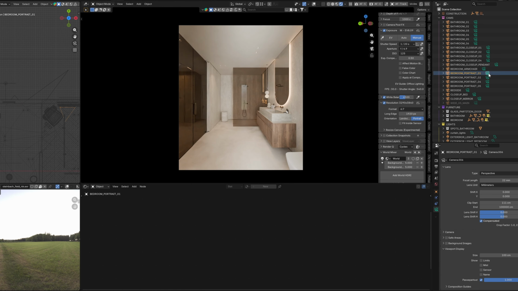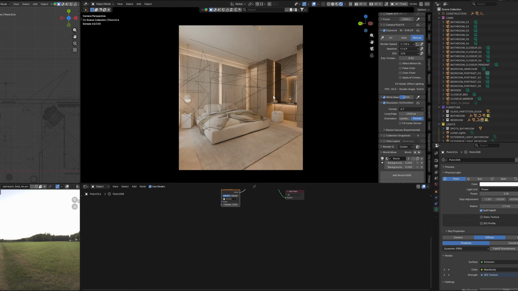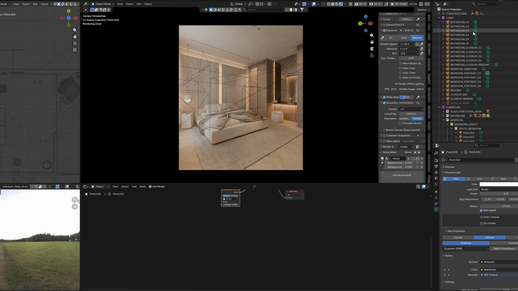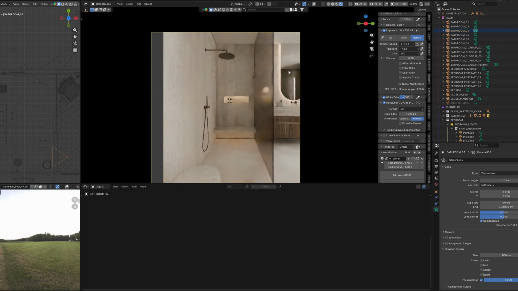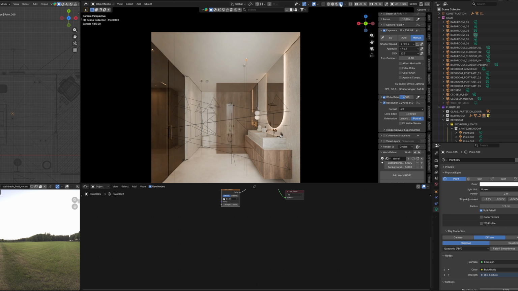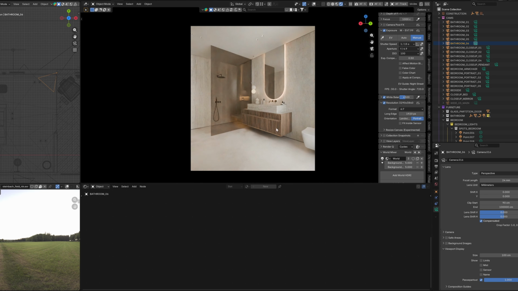Now if we go back to the bedroom, I also have nice spots, each one set to approximately 2, and I have like 15 of them in the bedroom and also in the bathroom. So that's it. That's all the lighting setup.